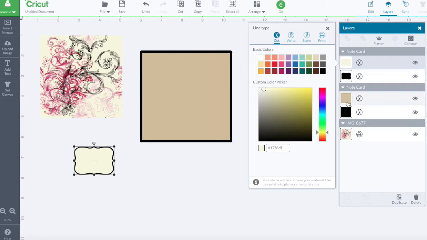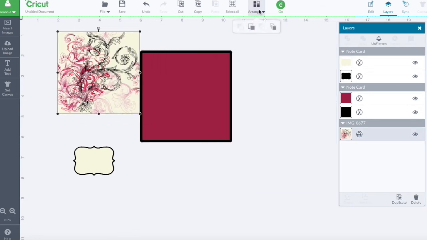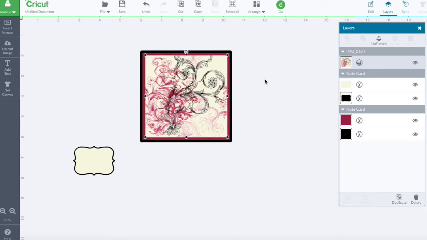I'm going to come over here, and I'm going to select the square taupe. And I'm going to type in at the very bottom where this little square is, I'm going to type in that number, and that would be 9A2041. And I can either hit enter or I can click on that space, and that turns the red color. And if I bring this to the foreground, I can audition it and see, ooh, that looks pretty nice.